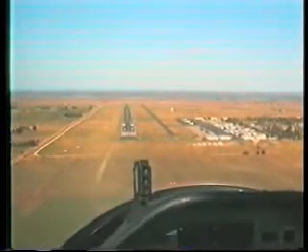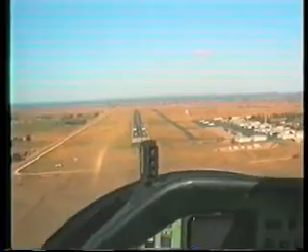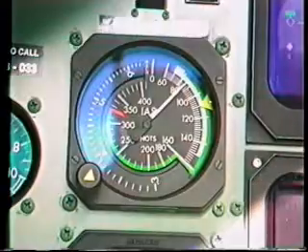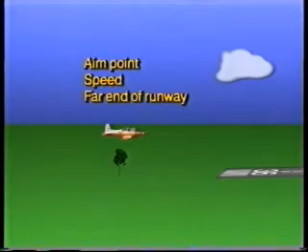You should aim to speed the work cycle up so that any changes are only small ones. The faster the scan becomes, the more accurate you're flying. So that's the work cycle. Aim point, speed, far end of runway.